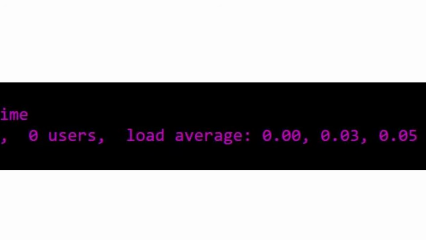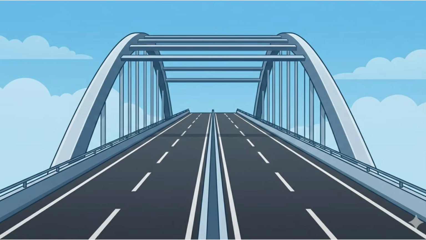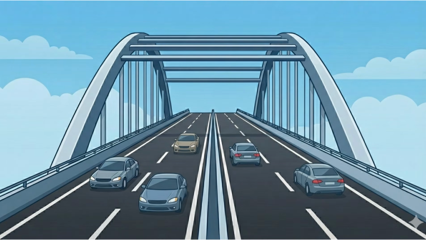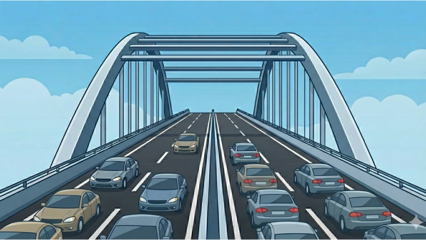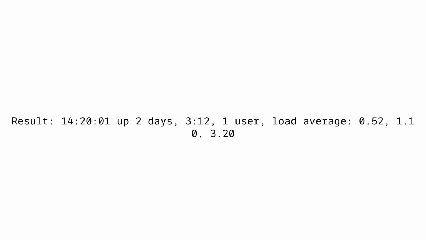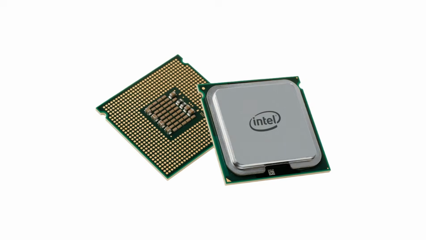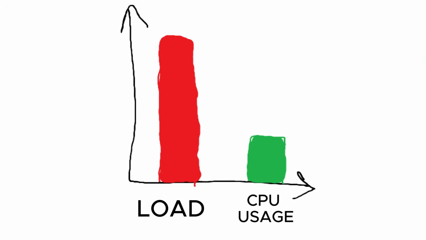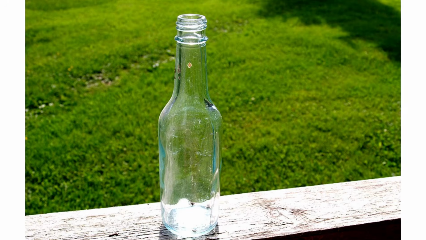The three numbers in uptime are often misunderstood. They aren't CPU usage percentages. They represent the system load. Think of a bridge with 4 lanes. A load of 2.0 means the bridge is half full. A load of 4.0 means the bridge is perfectly full. A load of 10.0 means the bridge is full and there are 6 cars waiting in line. Load average tracks processes that are either using the CPU or waiting for uninterruptible tasks like disk I/O. If your load is high but CPU usage is low, your hard drive is likely the bottleneck.